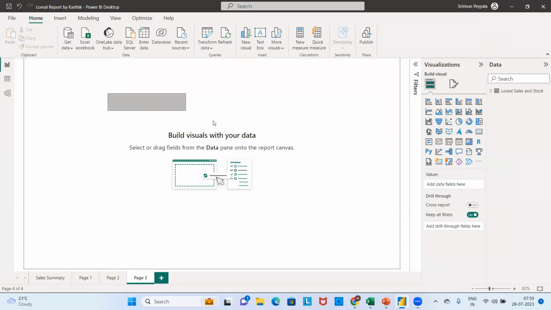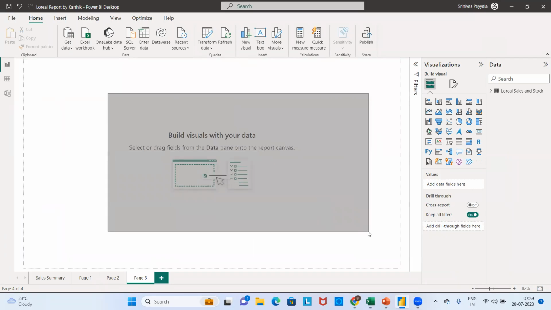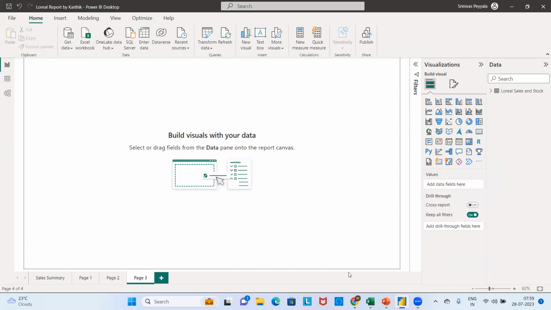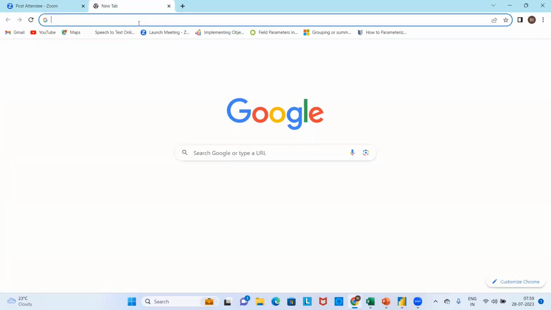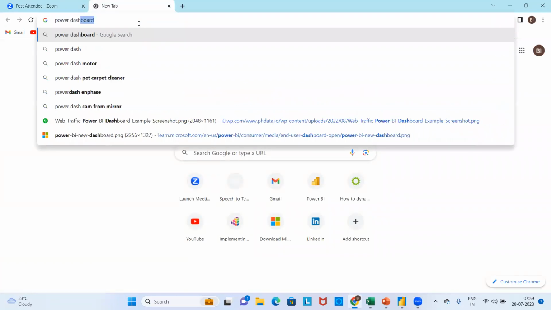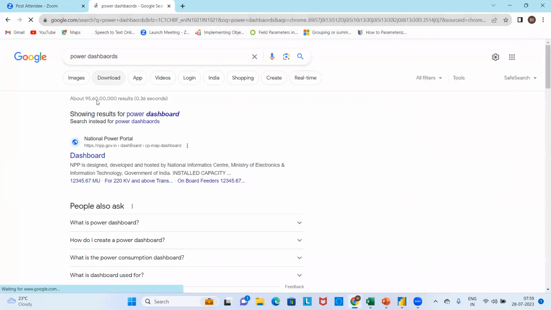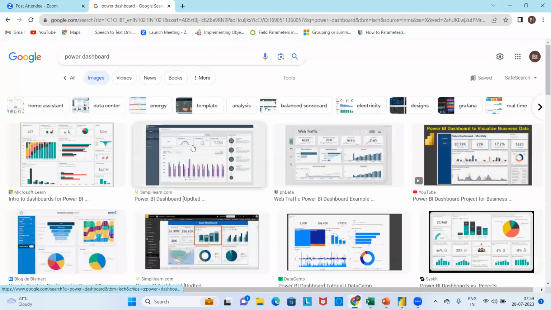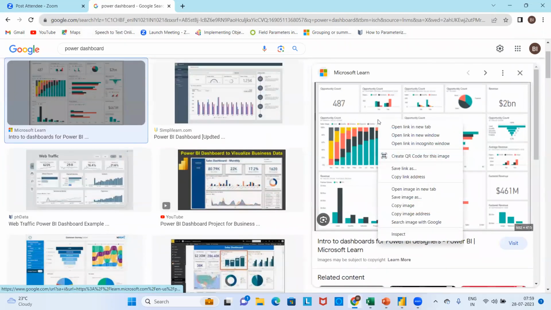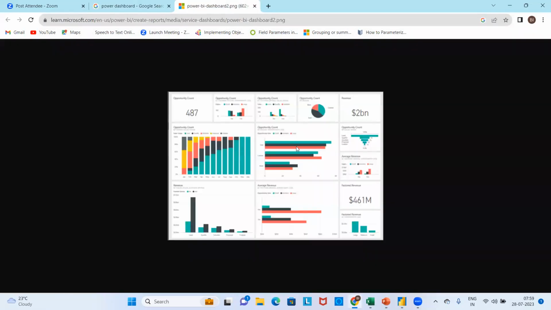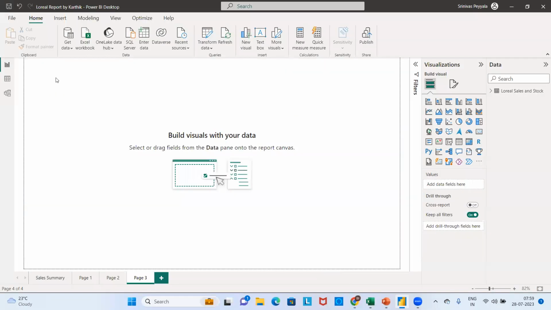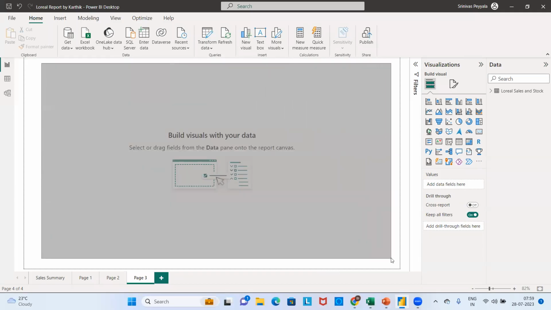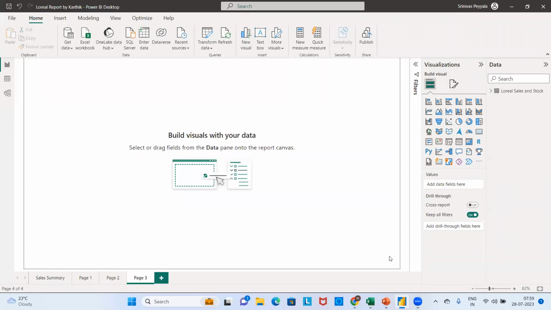After you open the tool, in the middle canvas, you can see it is a place where you can place your different visualizations. Whenever you go through any dashboards, this dashboard layer is what? This entire layer is created in the canvas part. So how can those visuals be filled? We have the visualization layer.